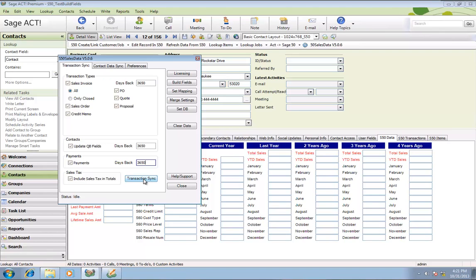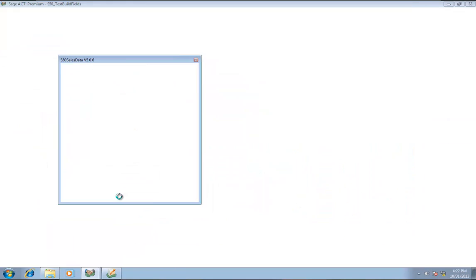Note that before you run this, if you have a large Sage 50 database, meaning lots of customers, lots of transactions, you may not want to run this until the end of the day, because it can easily take an hour or two to finish. So take that into account. My Sage 50 database is not that large, so I'm going to go ahead and click on Transaction Sync, and it'll give you an update here in the lower left as to the progress of it. And then when complete, it will give us a message saying that it's complete.